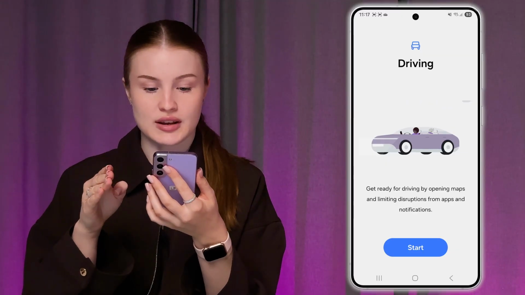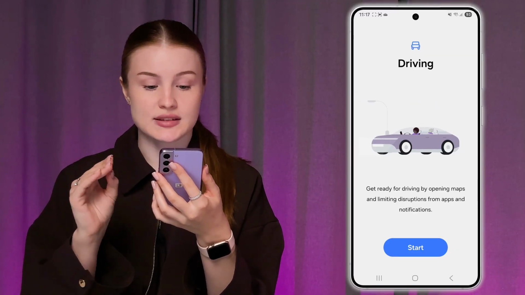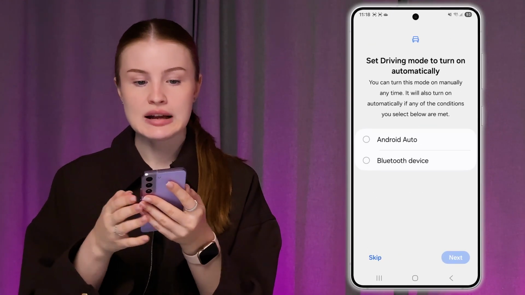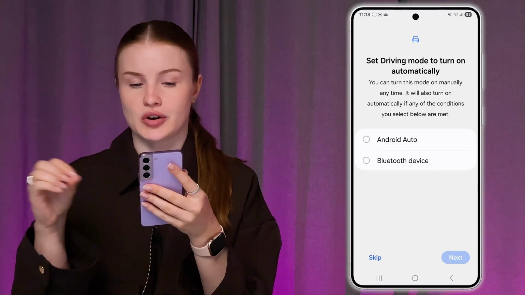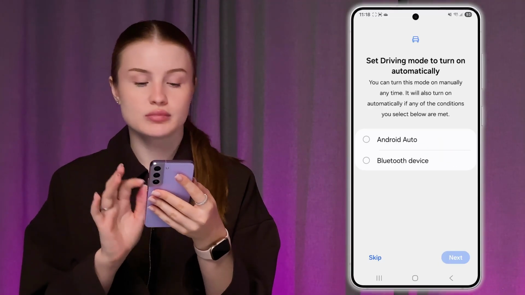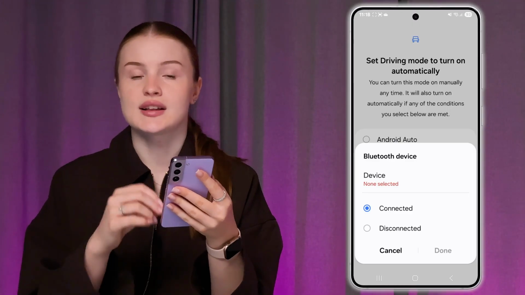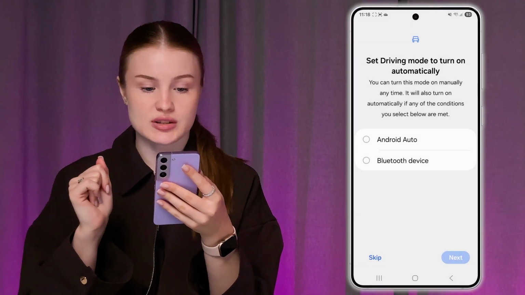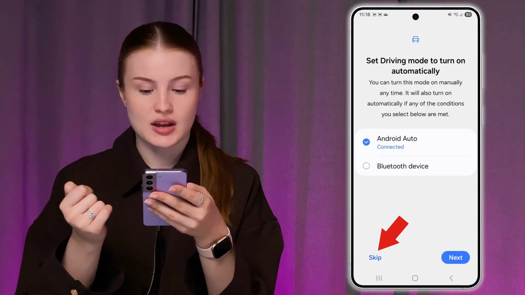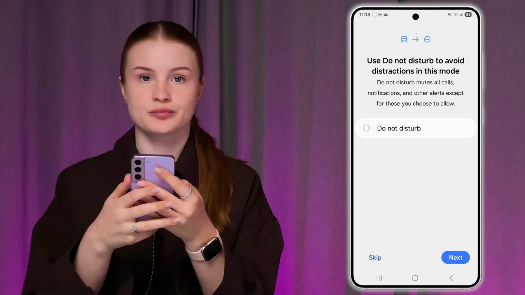Now you need to get ready for driving by opening maps and limiting disruptions from apps and notifications. So let's click start. We can set this mode to turn on automatically with the help of Android Auto or Bluetooth device. For example, you can click on Bluetooth device and select the device with the help of which this mode will be turned on automatically. Or again, you can choose Android Auto. Or you can skip this step.